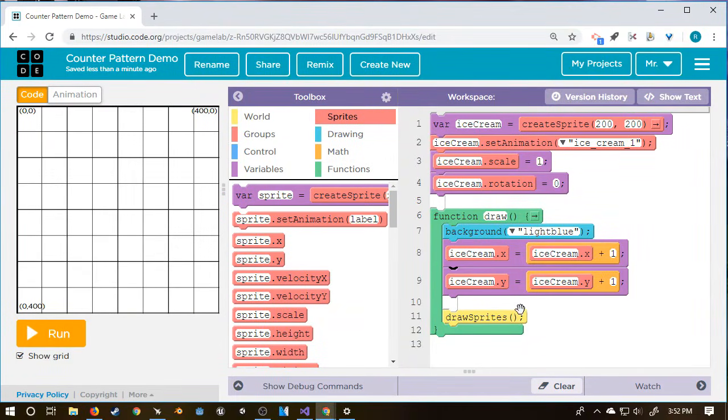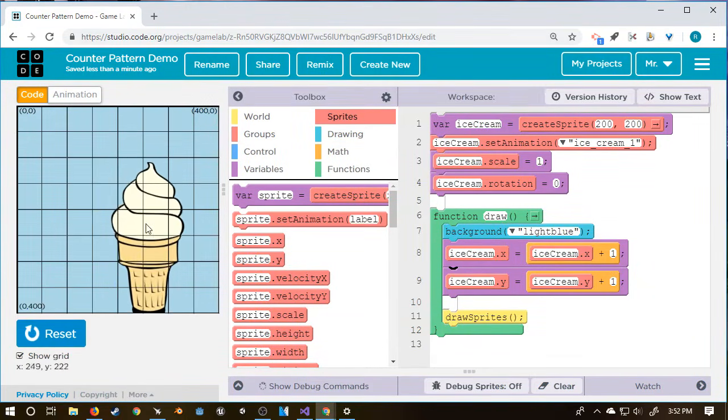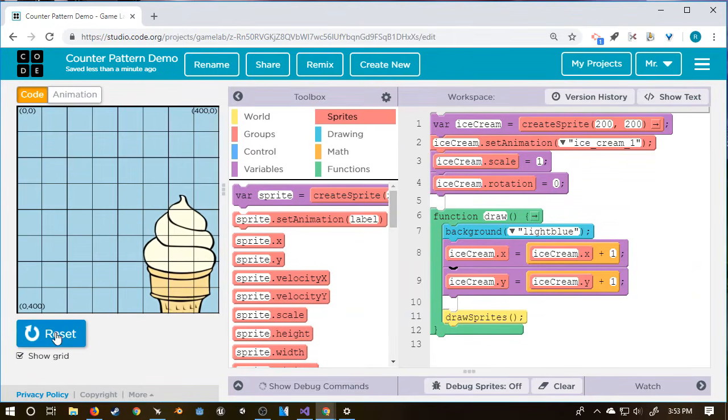Another thing we can do is to be using the counter pattern for both the x property and the y property of the same sprite. So think about it. When we run this code, we're going to be increasing our sprite's x value and increasing our sprite's y value on the same frames. So instead of just going straight to the right or straight down, think about what would happen.